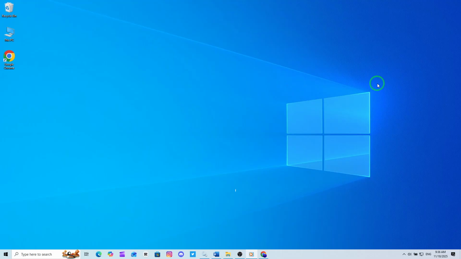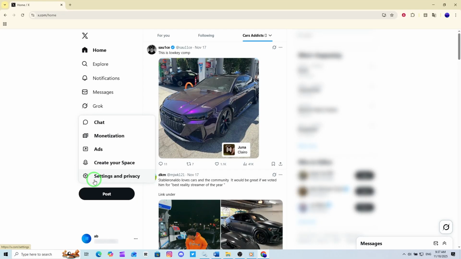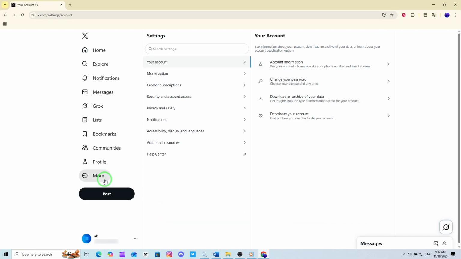First, open your browser and go to x.com. Once you're logged into your account, take a look at the menu on the left side of the screen. You'll see several options like Home, Explore, and Notifications. To find the settings you need, click on More. That will open up a list of additional menu items.